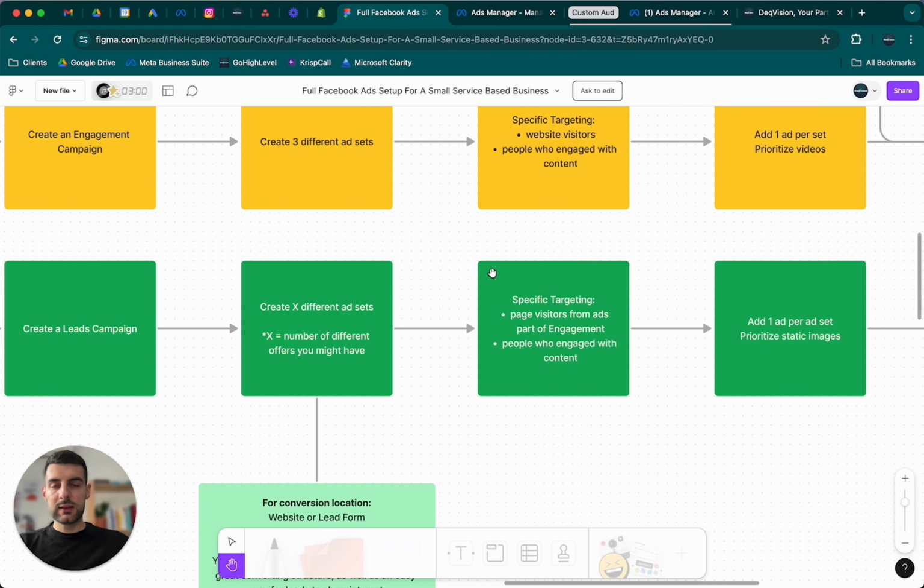The only targeting that you would do would be to people who have already engaged with some of your ads, or they have seen you in any kind of way. So that would be page visitors from ads that were part of the engagement campaign. That would be people who engage with your content, or that would be people who visited the website. That way you know that the people you're targeting are only people who have engaged with you in some kind of way. They know about you and it's not the first time they're seeing you.